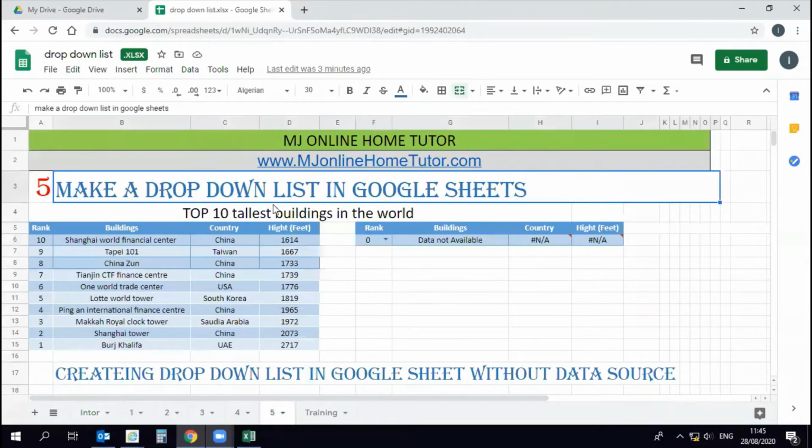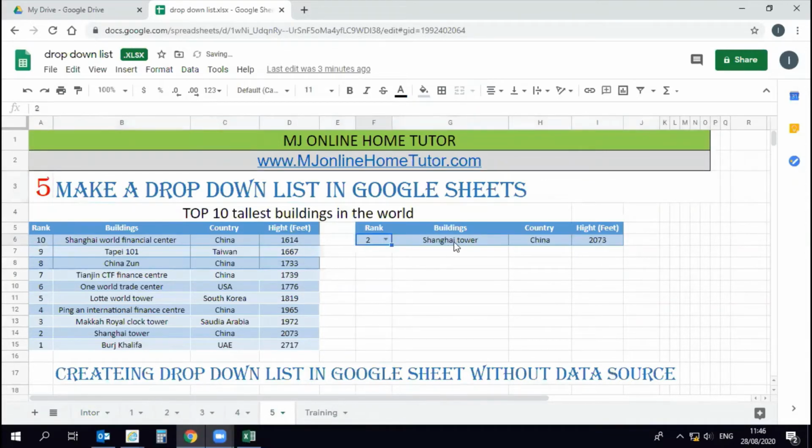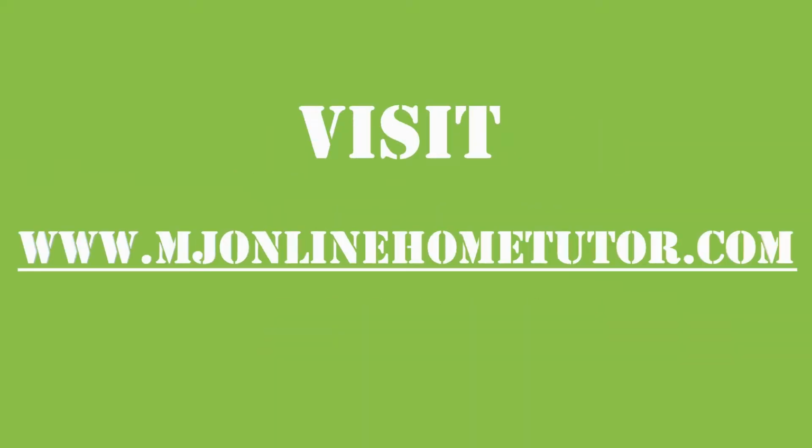In this video we will create a drop down list in Google Sheet without a data source. Here you can see we have the numbers. We can select the data from the drop down list, and we can have the result according to the requirement via the VLOOKUP formula. This is the VLOOKUP formula here in 3 columns. Now we are going to start with our video.